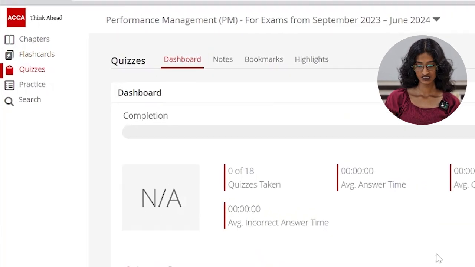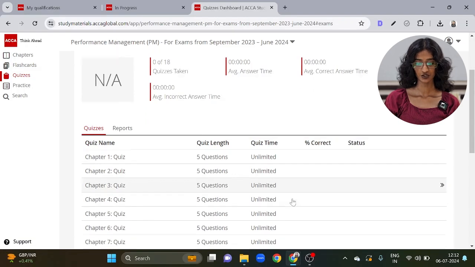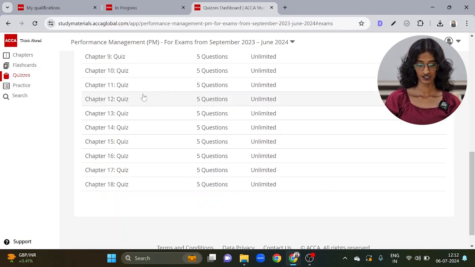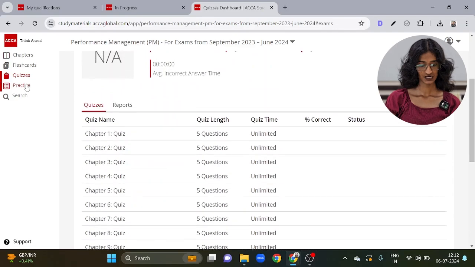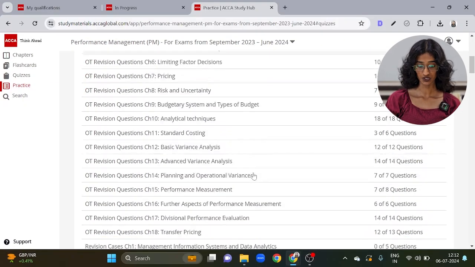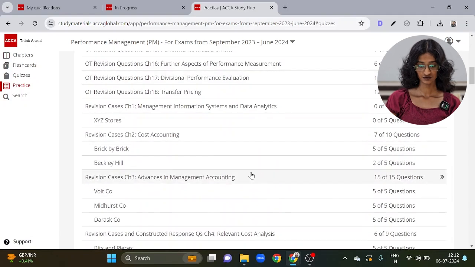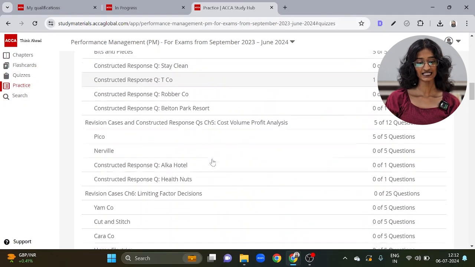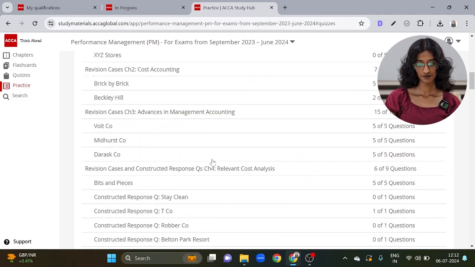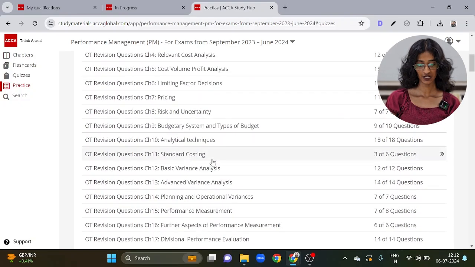Then we have quizzes here, which again can be taken for a quick revision. There are quizzes for each chapter here with 5 questions. Lastly, we have a comprehensive practice page wherein there are OTQ questions, there are revision case study questions, and there are constructed response questions. This is a full paper coverage and you can use this for your practice for preparing for the exam.